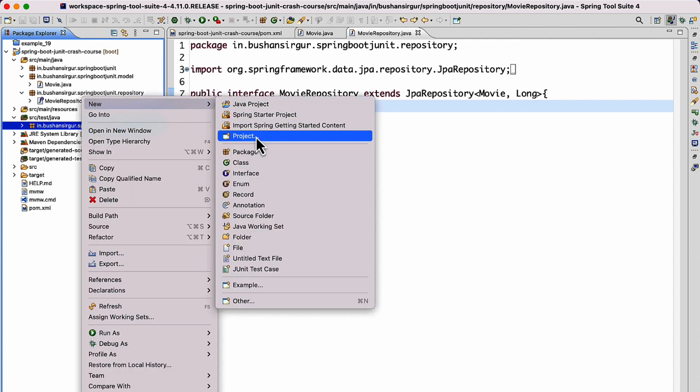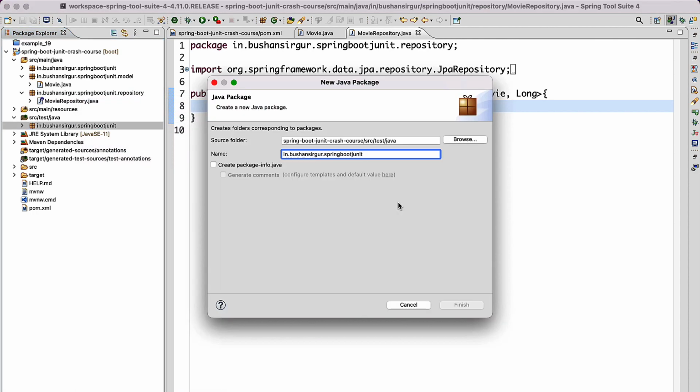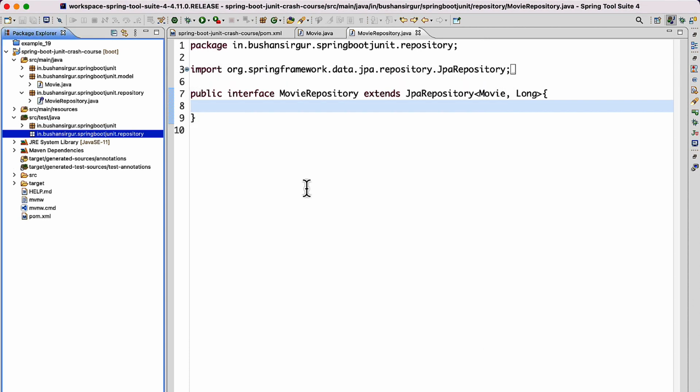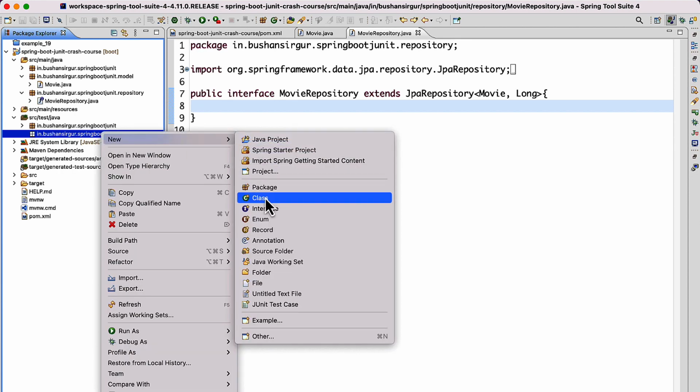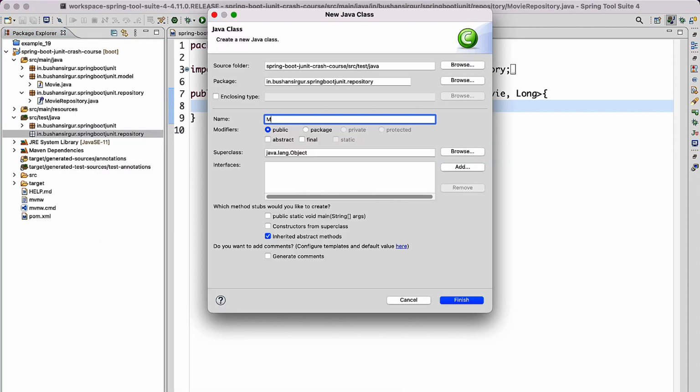Right click and choose package. Let's call this repository. And inside this, we are going to create a JUnit class. We can either create the JUnit class or even we can create a Java class. So right click on this, create a new class. Let's call this MovieRepositoryTest, click finish.